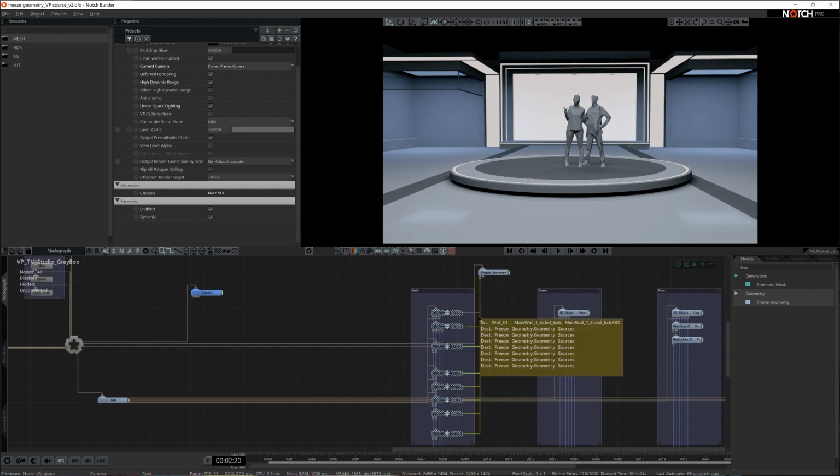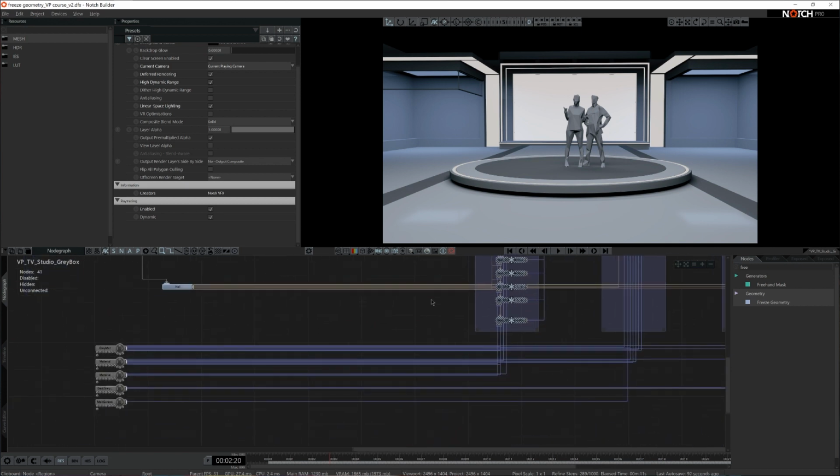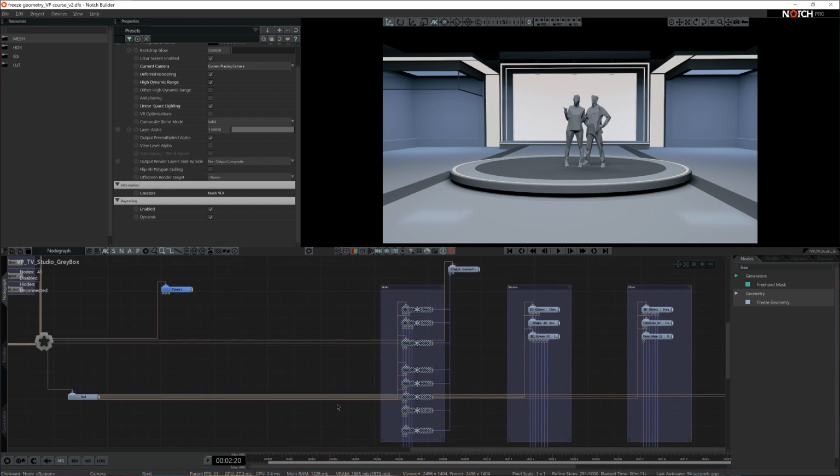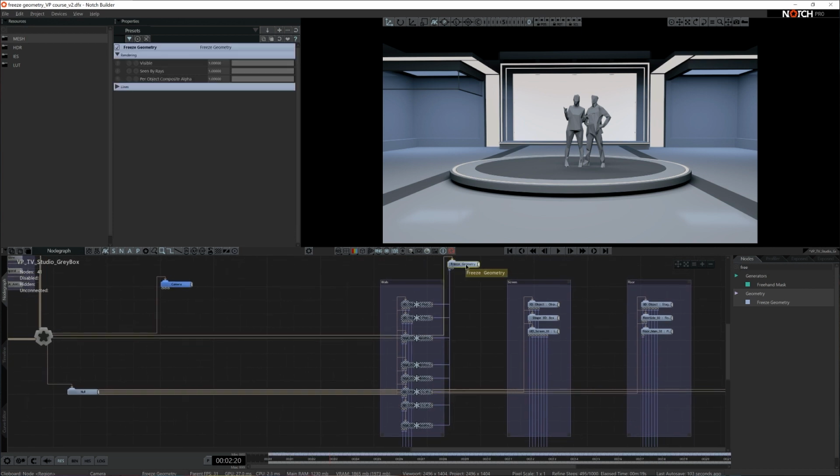So the geometry is now accounted for, and as you see, we have a visual indication that it's working with Freeze Geometry Node. All of the meshes that are piped to the Freeze Geometry Node got this snowflake icon indicating that they are frozen. All of the materials that we're using with these meshes are preserved and respected by Freeze Geometry Node.